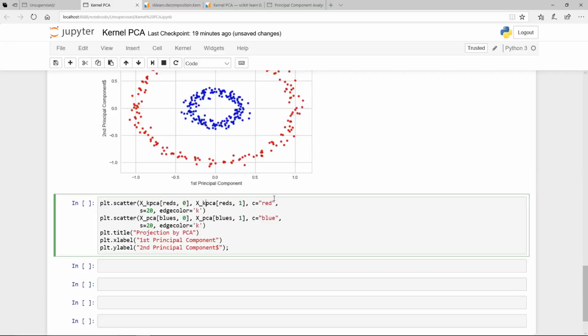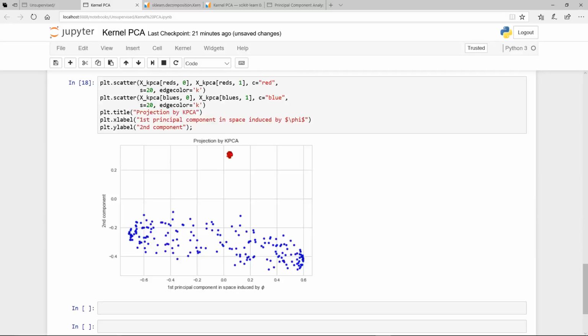KPCA, and finally KPCA here. And we're going to call this KPCA because it's kernel PCA. Now the first principal component, and we're going to call this in space induced by the, let me just type this out, phi. Okay, there you go.